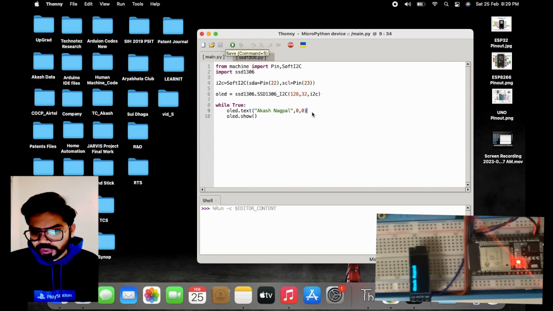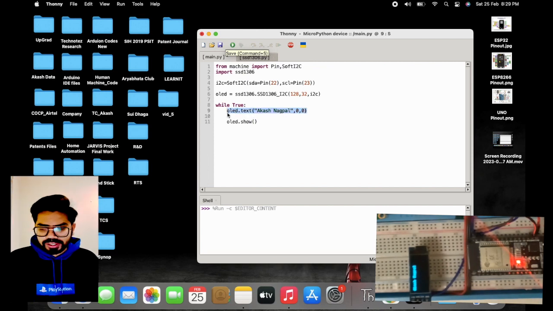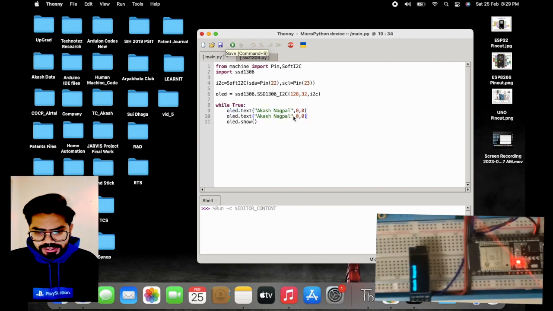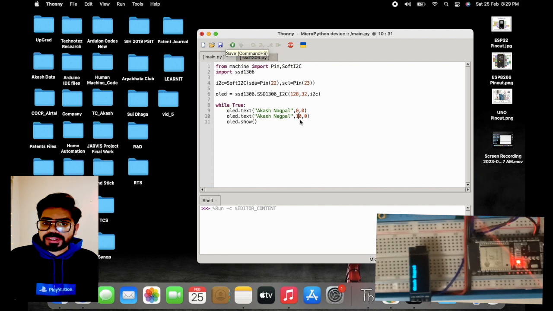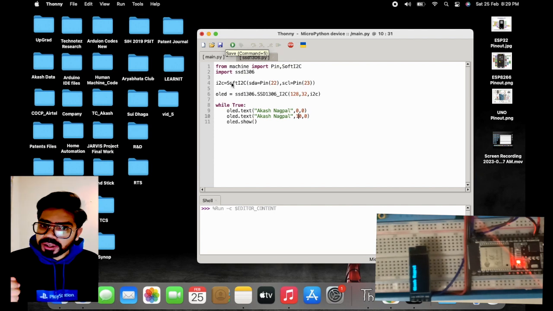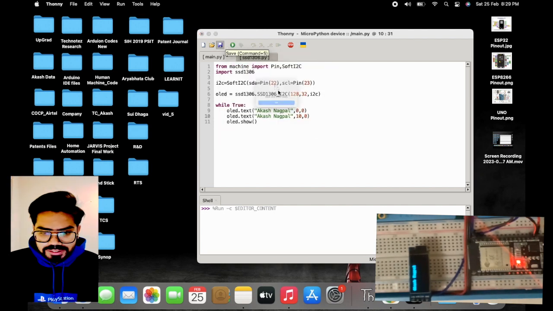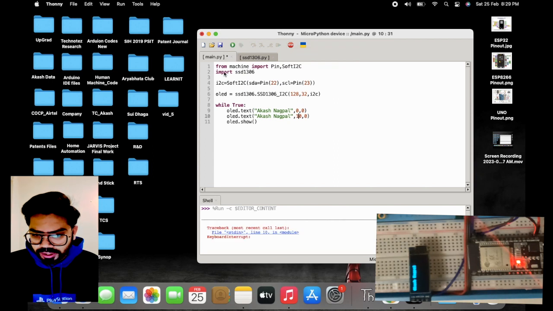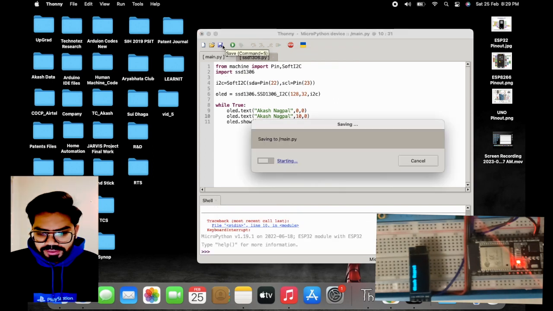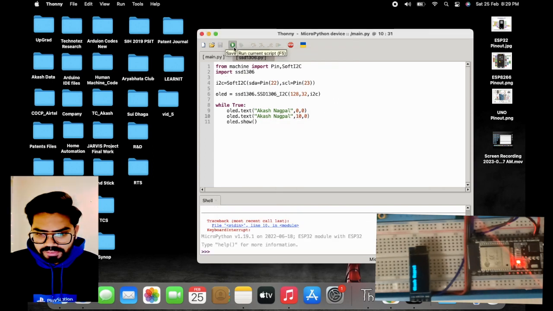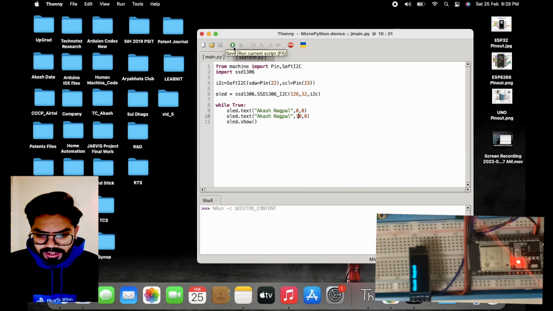Let's suppose I'm going to add some more text onto the OLED display. I'll just copy this and paste it on another line. Here I'll put 10, which means it will print on the next line. I will save it again. I will first stop the controller, and I will save and run it again.